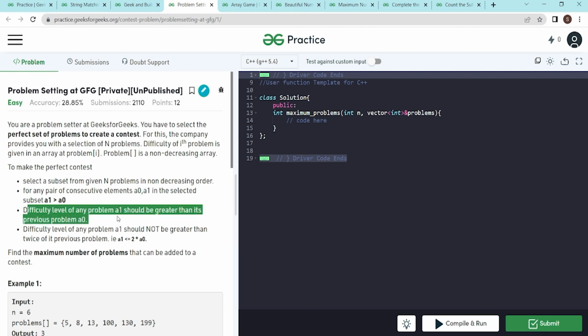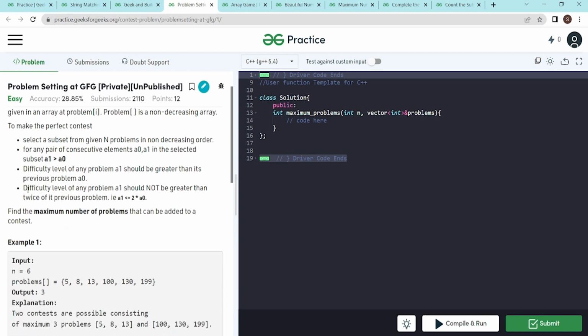The difficulty level of any problem a1 should be greater than its previous element. Okay, that is the same thing. The difficulty level of any problem a1 should not be greater than twice its previous problem. Now this is the tricky part. Find the maximum number of problems that can be added to a contest.